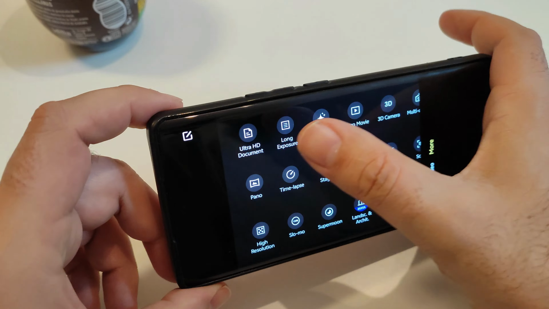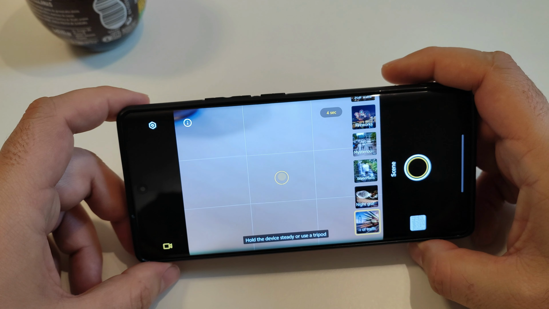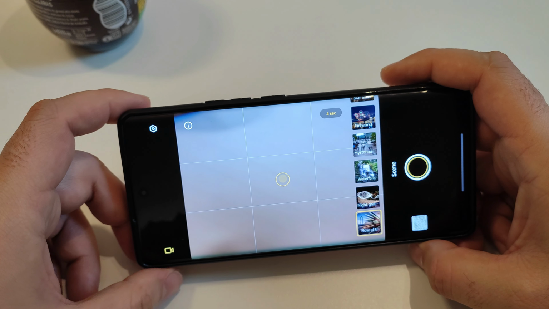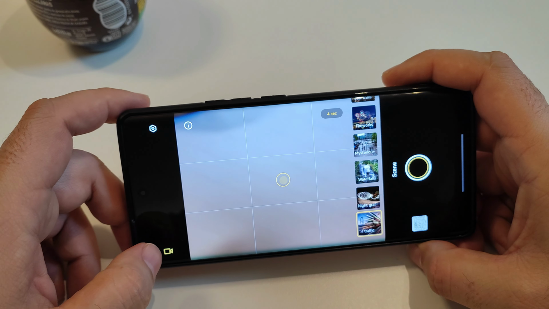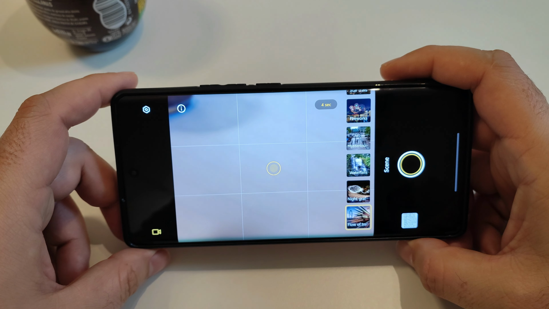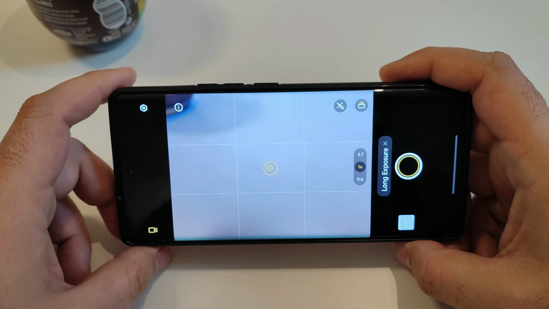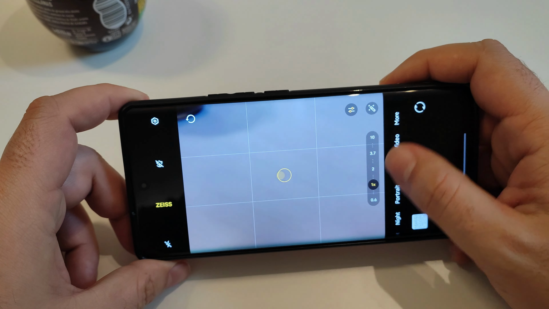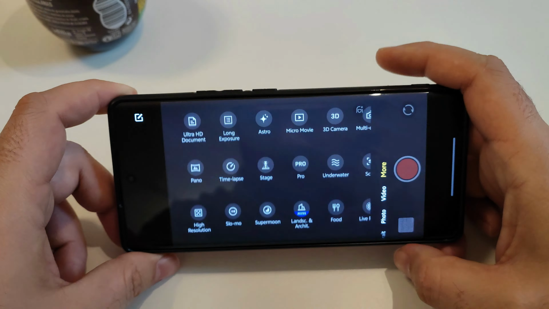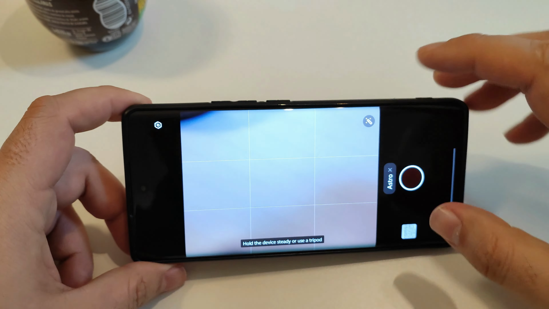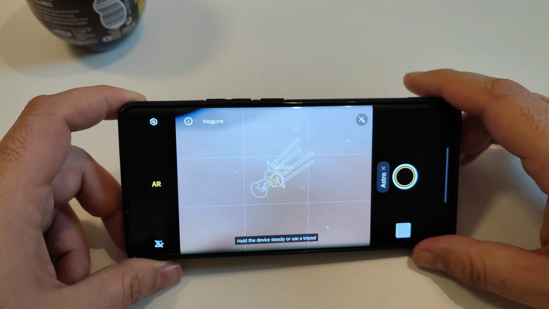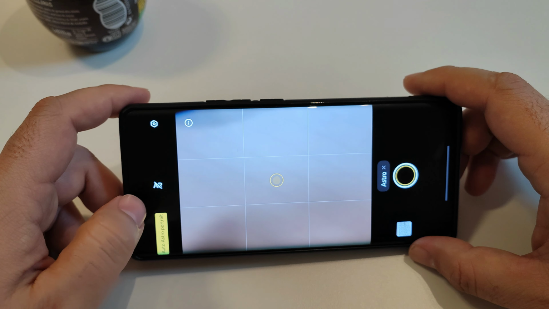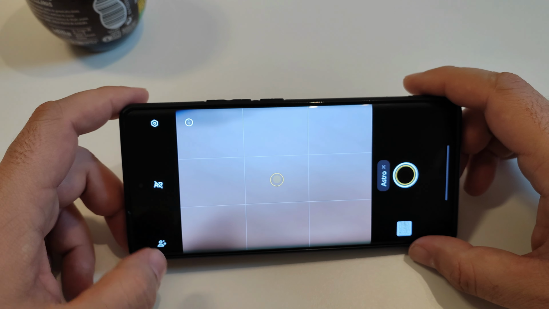Let's go more. You have long exposure mode. This is the same as night mode, but you can choose to also have the video saved. I'll insert a video sample here of the saved shot, and you can again use all lenses here. Astro, same as in night mode, so you have the option to have Astro auto portrait additionally to this.